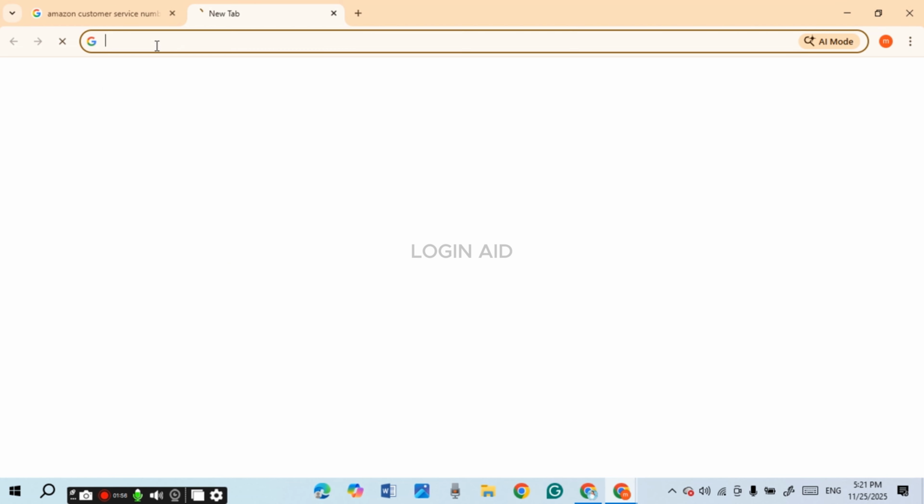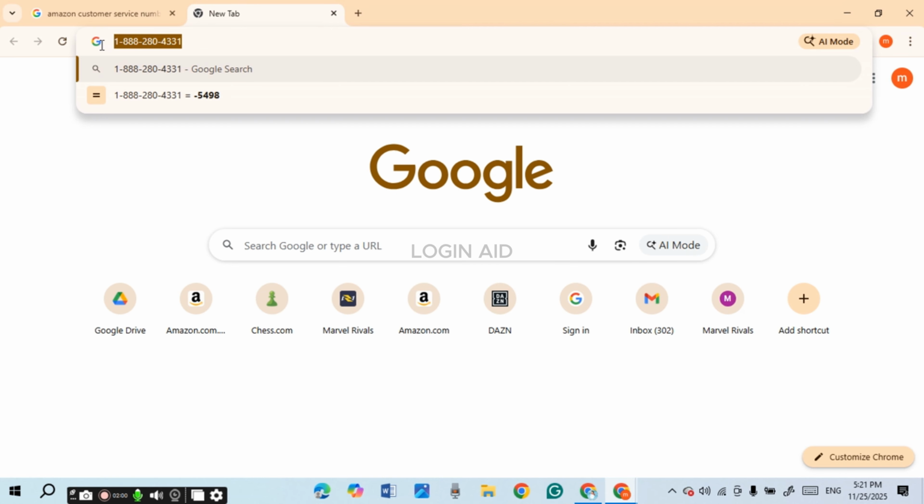Now what you can do is simply dial this phone number. After you do that, you'll be able to contact them via phone call. So like this, you'll be able to contact them. So that is how you call Amazon customer service.